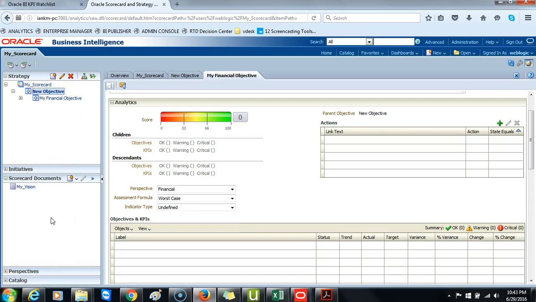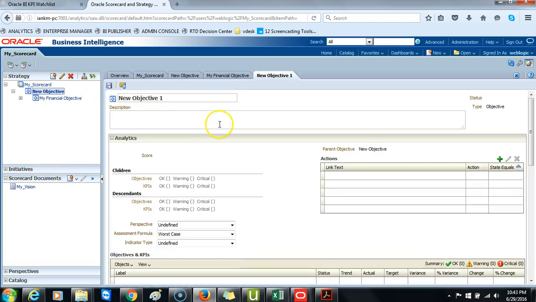Highlight once again My New Objective and click on Create Objective to create My Customer Objective. And we will enter My Customer Objective as a new objective. This time in the perspective option, choose Customer. So we'll go down to the descendants and under perspective, we'll choose Customer. And then we'll click on the save icon. And another option has been created for My Customer Objective under New Objective.